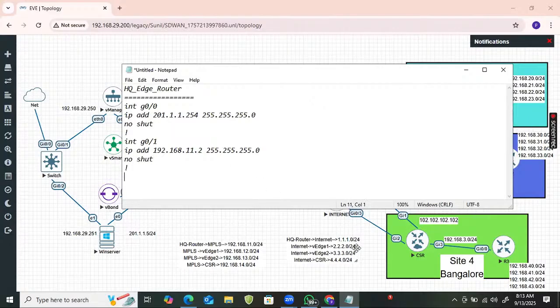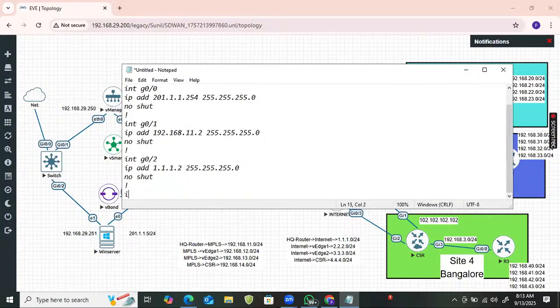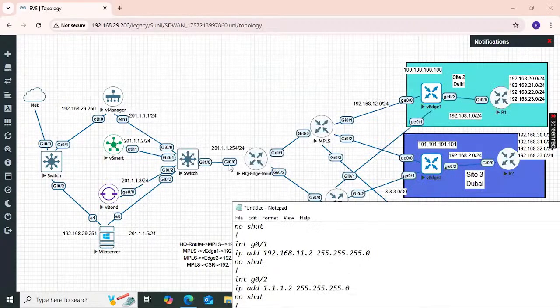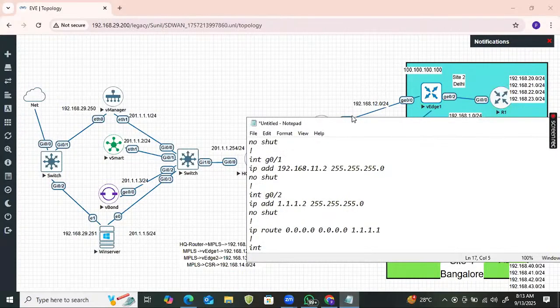And between the HQ router and the internet, interface G0/2, IP address 1.1.1.2 I'm going to use here, with 255.255.255.0, no shut. And then it should have the default route towards the internet. So what will be the next hop? 1.1.1.1. And on which interfaces do we need to enable OSPF? I need to enable OSPF on G0/0 and G0/1. Got it?